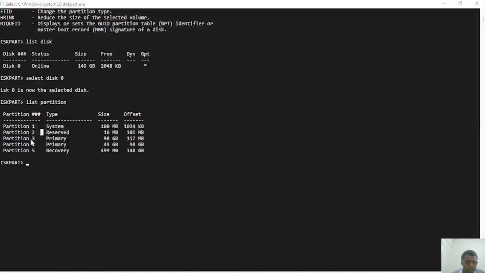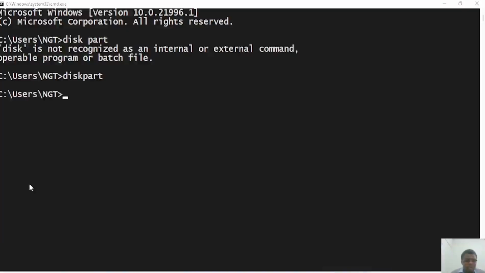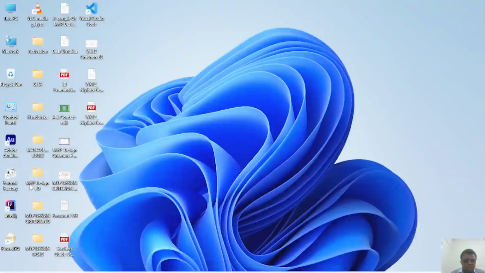If you need to carry out some tasks on any partition here, for example partition 4, you can say select partition 4. It will now be selected. So if you want to rename it, you can continue to rename it. Now we're done. We can now exit this part, and we'll exit the cmd command.